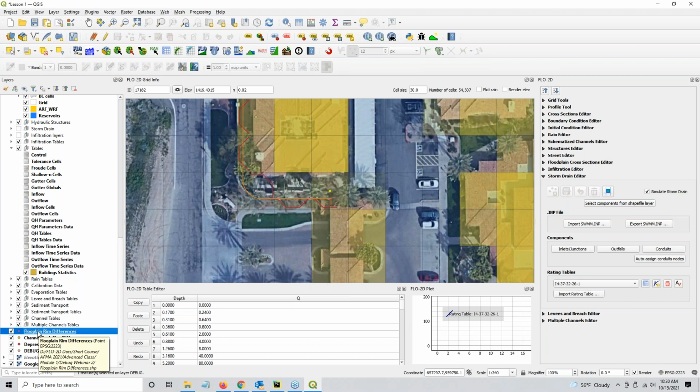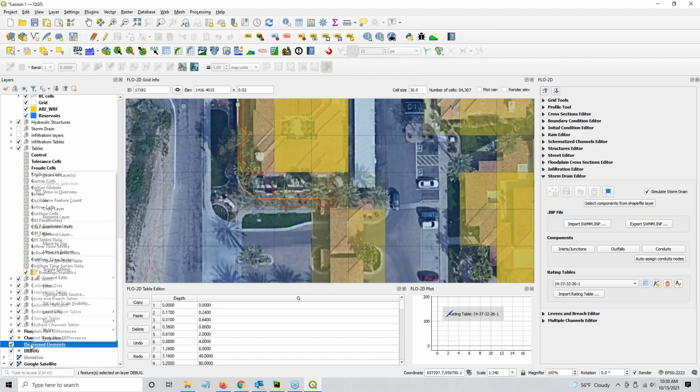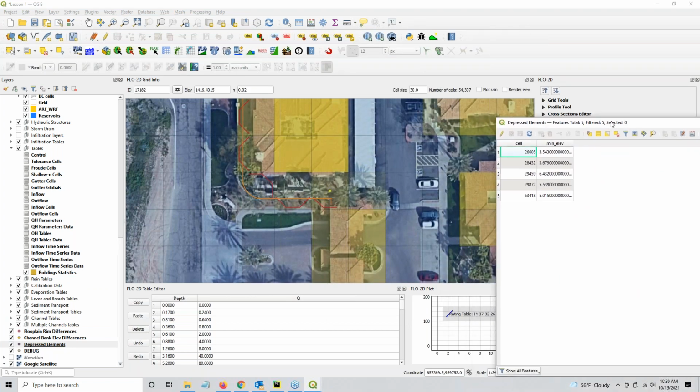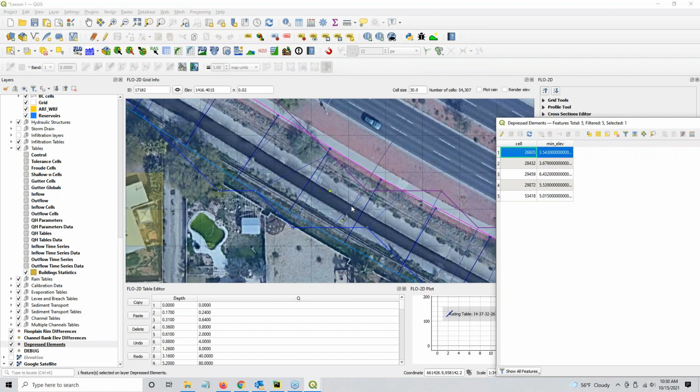Let's take a quick look at these guys. So depressed cells are, in this case, easy because I already fixed all the depressed cells, but there are some in here. So I'll open the attribute table and we'll zoom to these. And you'll see that they're inside the channel. So the channel takes care of these. The channel corrects these. So you can just ignore them. And I know that all of them are inside the channel. So I'll just show you one more.